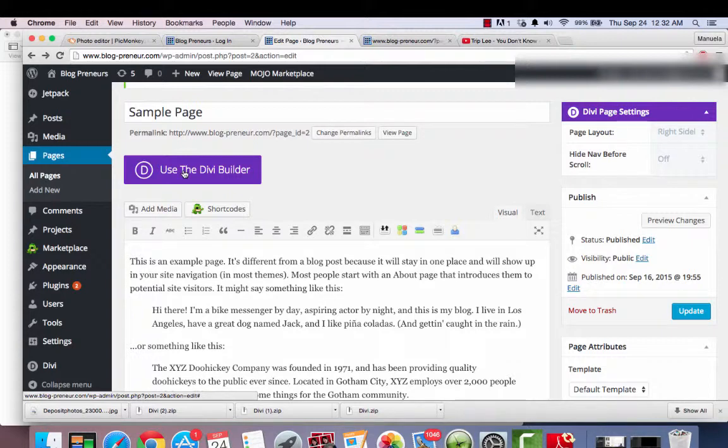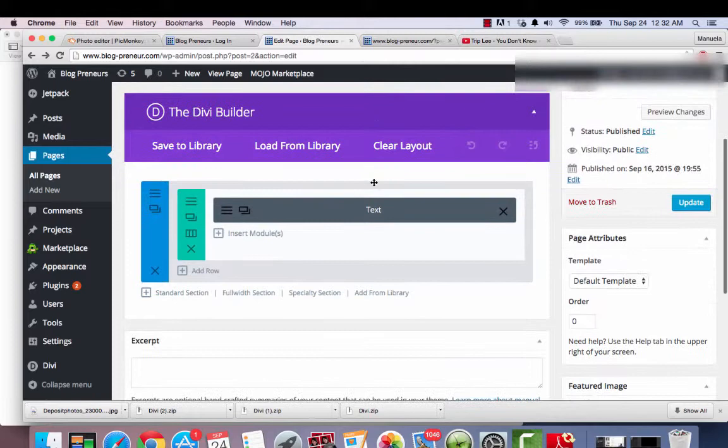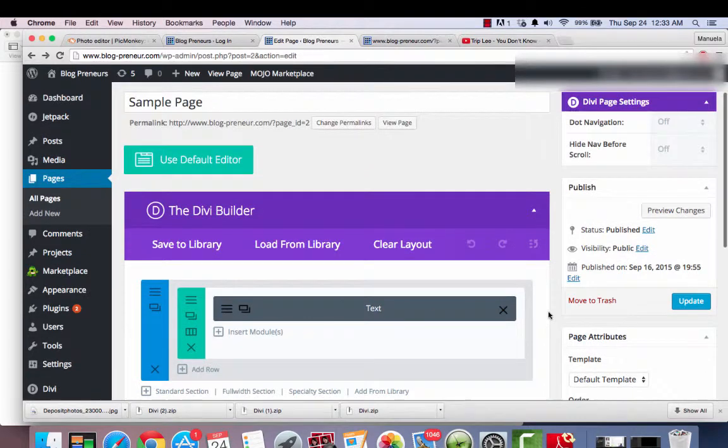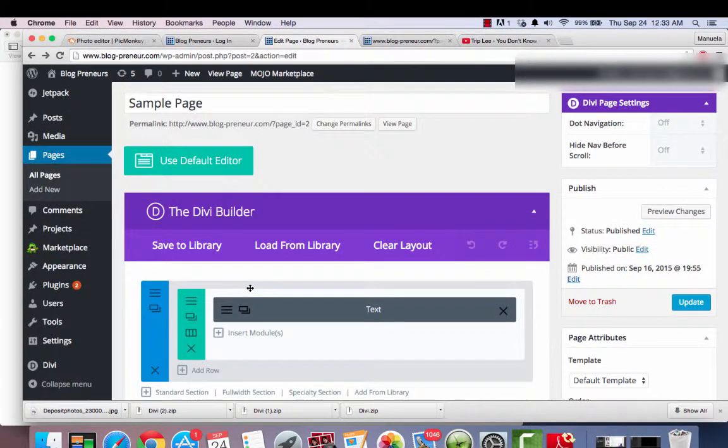Now, you could get a little fancy and use the Divi Builder. And remember, the Divi Builder is basically the theme that you have, right? And if we want to use it, we just click on that. It makes it so that you have more options and more freedom to add different things. But if you don't want to use it, you don't have to.